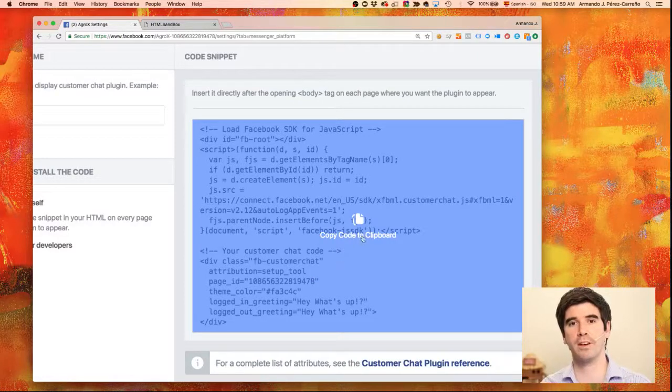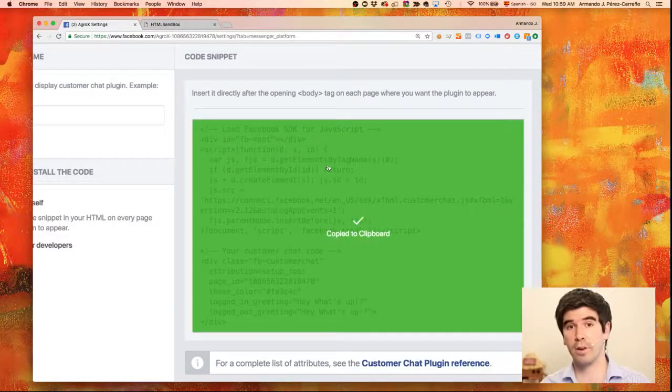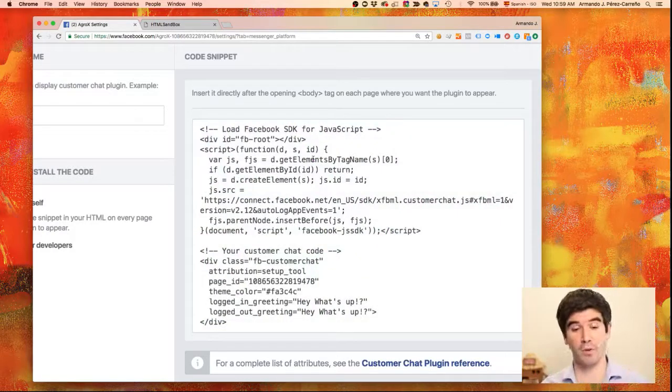So what you do is just click on copy to clipboard. That's all you have to do. You click it there, it'll go green, and then you can go to your website and add it.